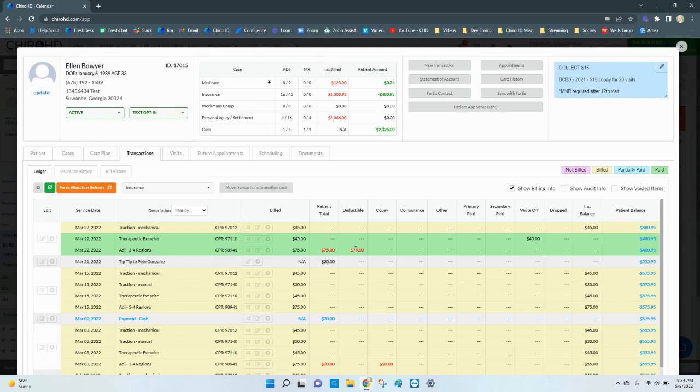Patient total will just add up any of these four columns that are patient responsibility amounts. So deductible, copay, coinsurance, other are all patient responsibility amounts. So this box will add up if there's any data in these four columns. Then you have primary paid, secondary paid, write-off, dropped, insurance balance, and patient balance. This is a running balance of this case, and it will accumulate from the bottom going to the top. So this top number will always be the current running balance for the patient.